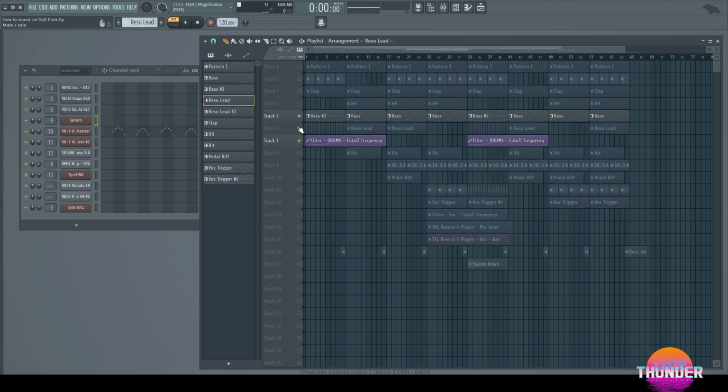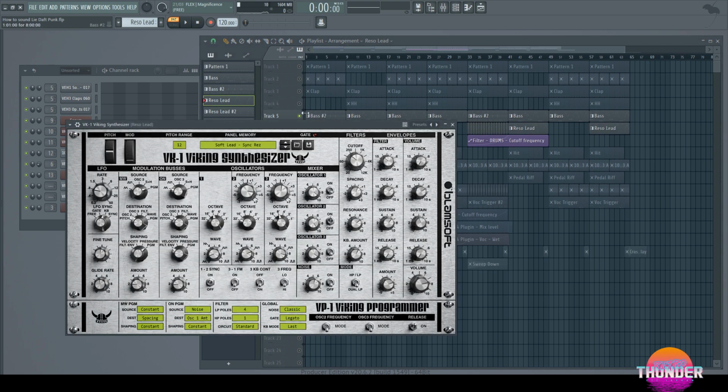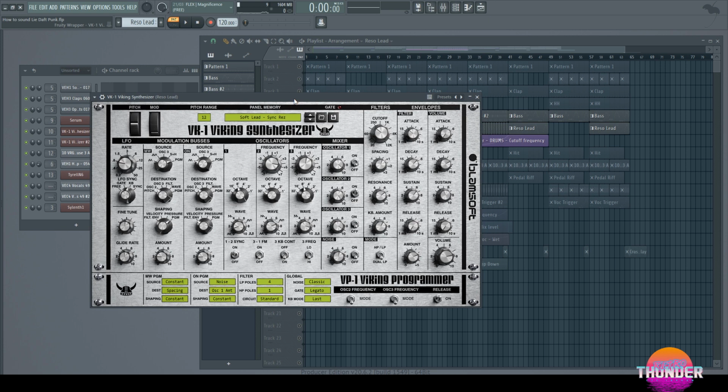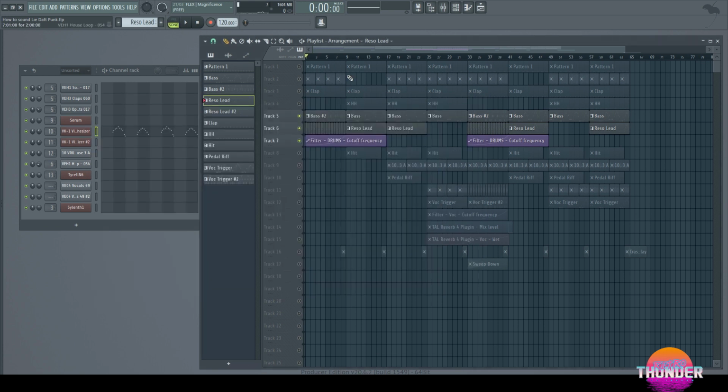The next we'll move on to the lead. Now the lead is just a preset taken from the Viking VST, which you can actually download for free. It's called Soft Lead Sync Res. Give that a quick spin.